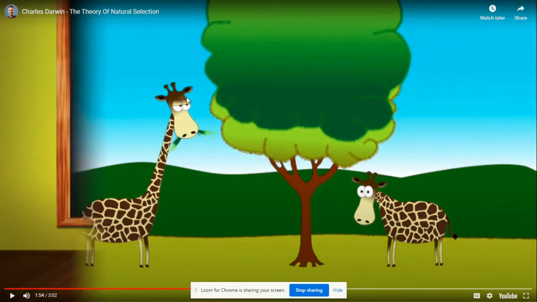So we say that this giraffe is more fit for its environment because it can actually get food. So the giraffes that had the longer necks were more likely to survive and pass their traits on. This poor little giraffe might not have been able to get as much food. It might have been weaker, like gotten eaten by a lion, or it might have even died of starvation. Really sad. But that's natural selection.